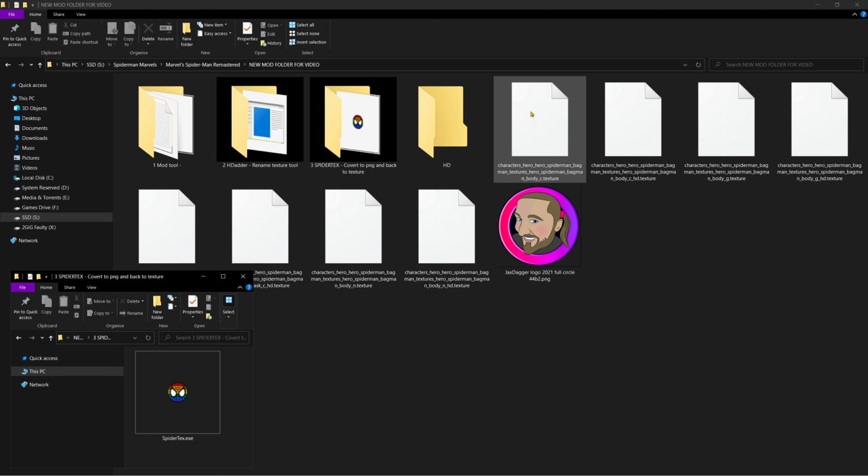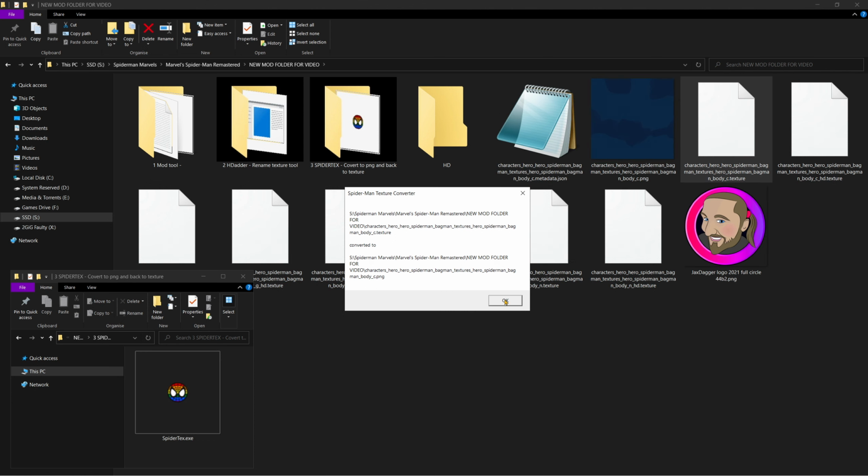So if you look here, you will see that body underscore C texture, body underscore C underscore HD texture. We want to drag the standard definition textures into Spider Text directly, like this. If it worked, you will get this little pop-up. If it failed and you've done something wrong, it will alert you to that.